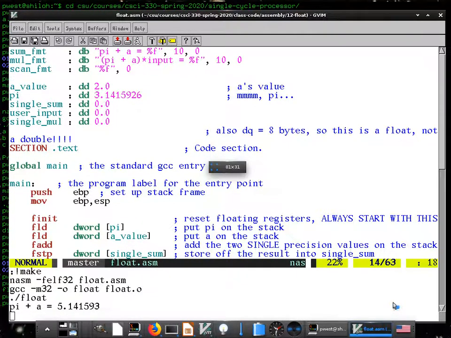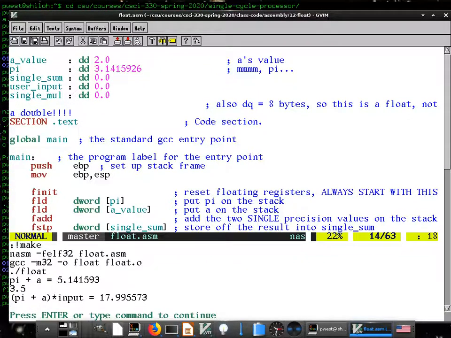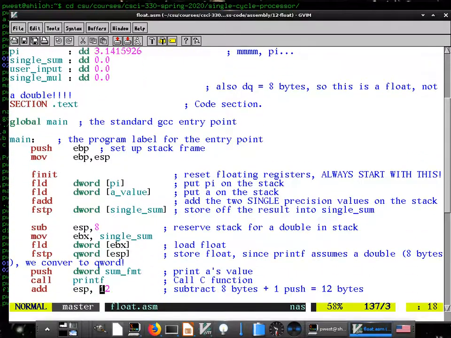Pi times a, we set a equal to 2, so this makes some sense. And we'll go on to put in 3.5, and pi plus a times input, which is 3.5, equals that value. All right? So, how do we do this?